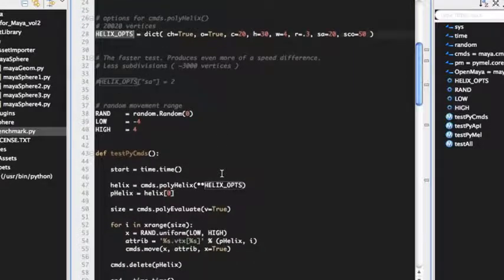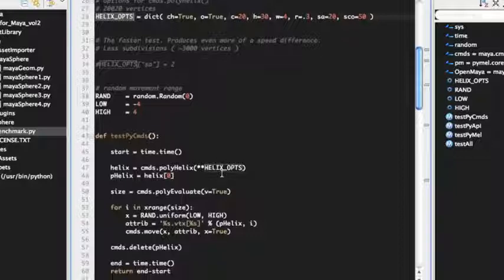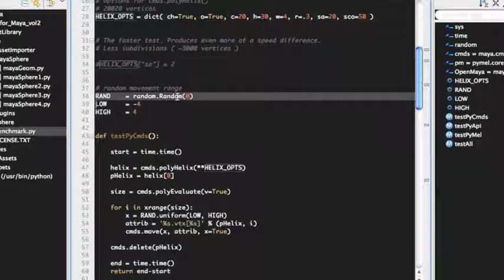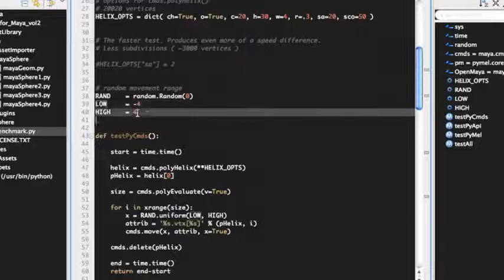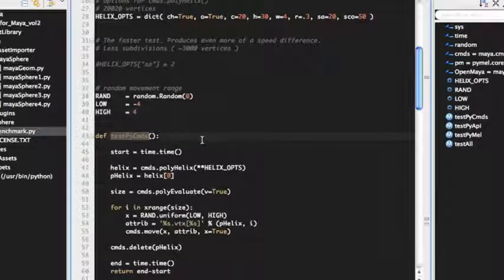Then let's move down here to the first one. I created a random generator in the top level so that we can reuse it, and I set the low to -4 and the high to 4. This is the range in which we're going to move each vertex. And here's the first test. This is using the commands that we're used to right now.